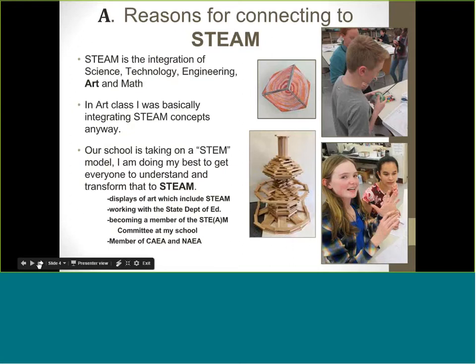All right, so the first thing, reasons for connecting to STEAM. First of all, STEAM is the integration of science, technology, engineering, art, and math. And honestly, we've been doing this for years in the art classroom. So I just thought it was such a natural thing to do when I joined the STEM committee here, which I keep saying, oh, it's a STEAM committee. Where's the arts? And they're like, oh, yeah, I do that, because I would always show my connections.